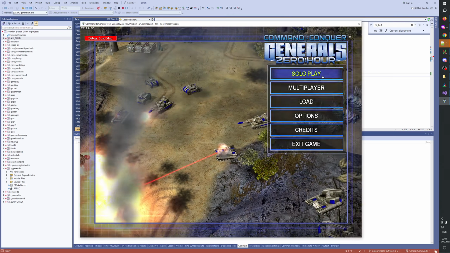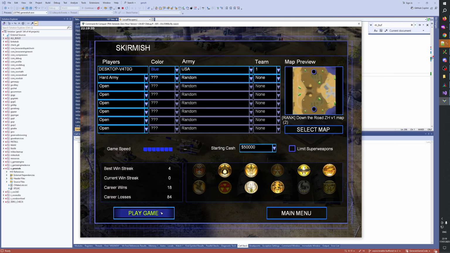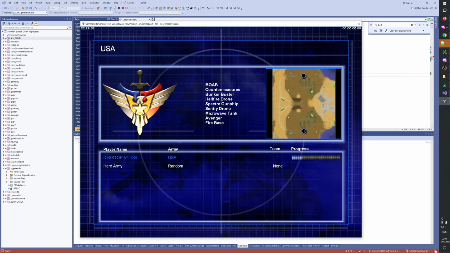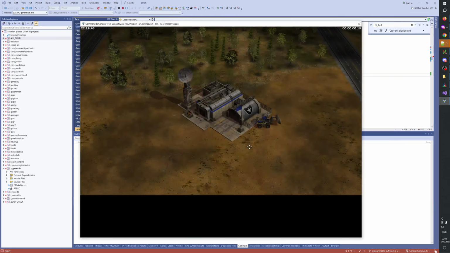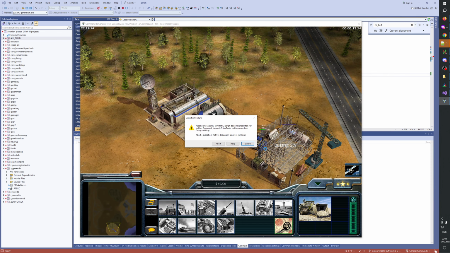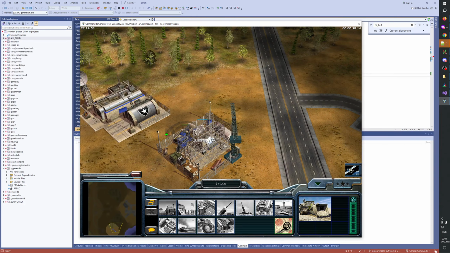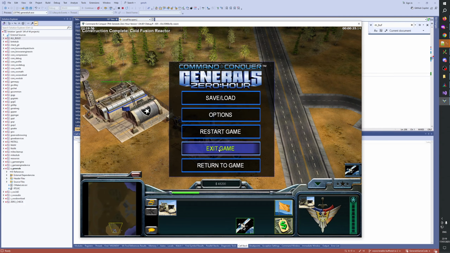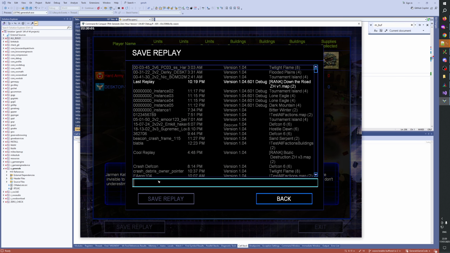Good. So the game works by the looks of it. We can load a match. Okay. Exit. Save replay. Test.